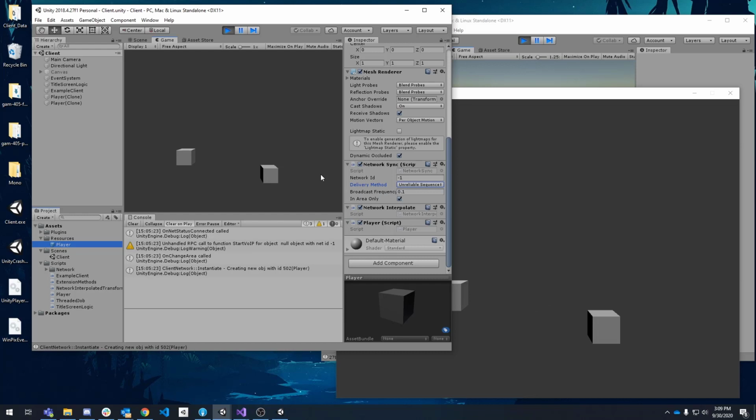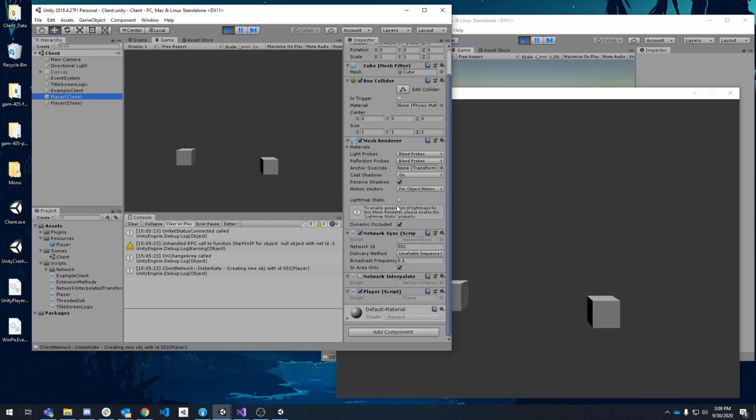How often should we send these messages? 0.1 is one every tenth of a second. Let's go select the object that I have here. This is the player object on the right that I've selected now.